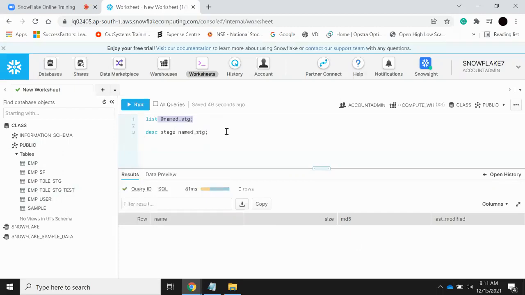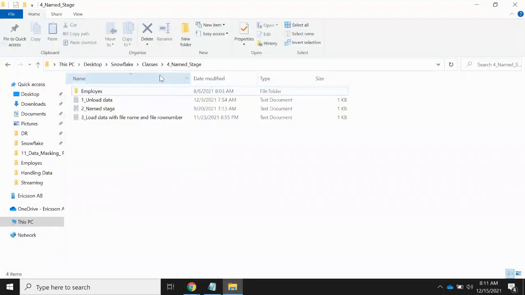Because of the certification questions, you need to understand what the intention of the table stage and the user stage is. Okay. So now let's come to this and then we will implement. Our agenda is here today.